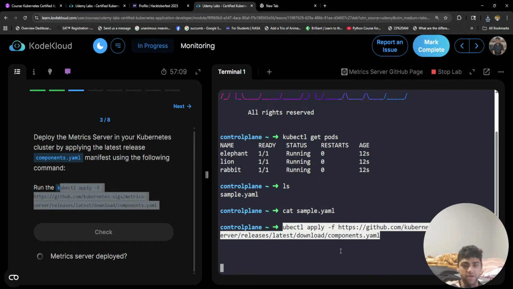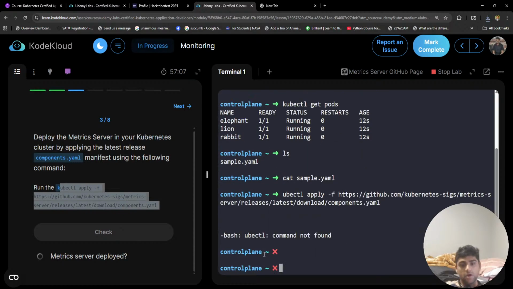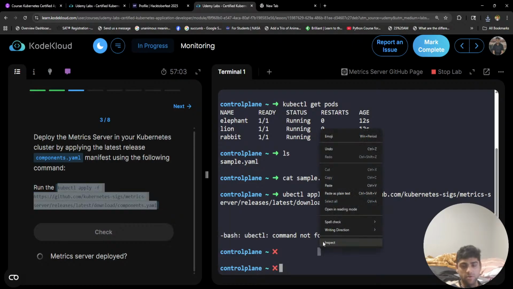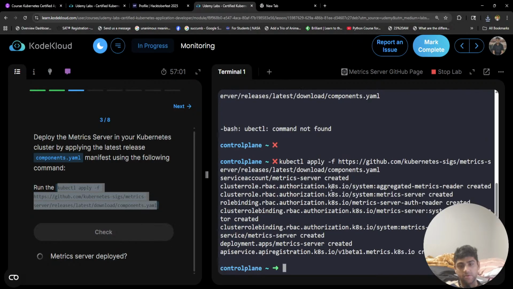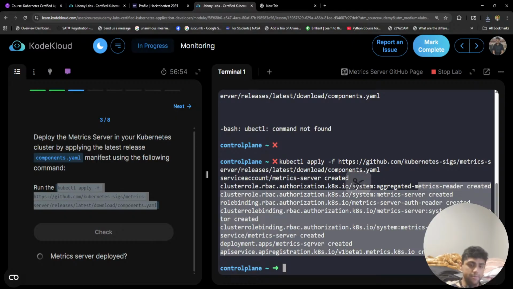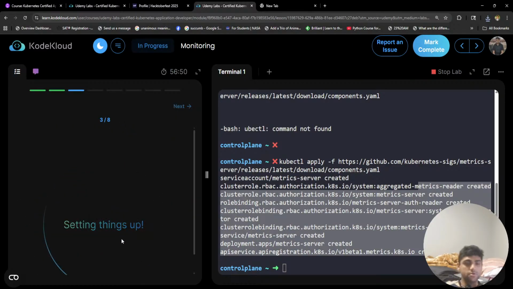You can do it from the internet as well. That's really cool to see. Okay, it says kubectl didn't get the copy properly, so I'm going to copy the whole command and paste it right here, and there you go. Now you can see over here the metrics server created, and all the things that came with it are being created. Metrics server deployed. It did. Go to the next command.